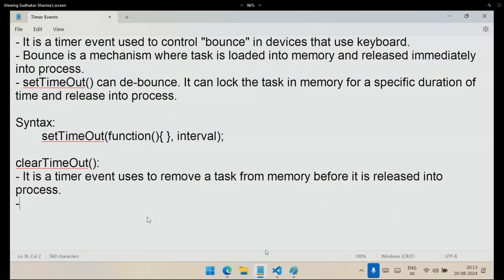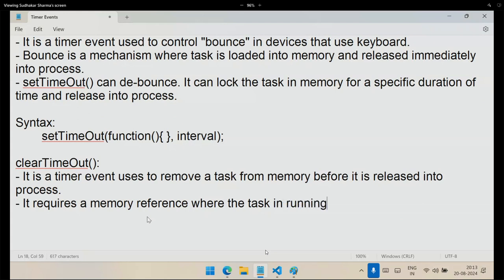So it requires a memory reference where the task is running. It requires a memory reference where the task is loaded.